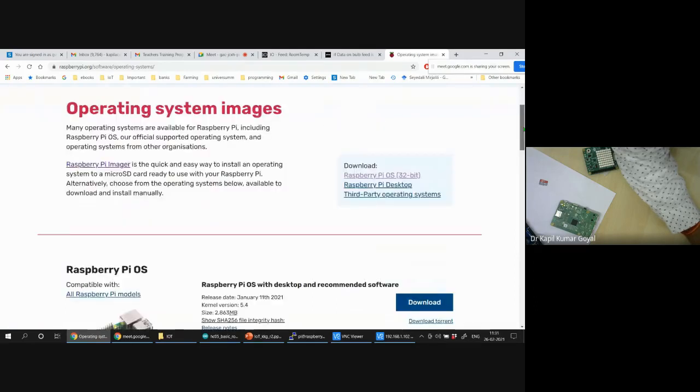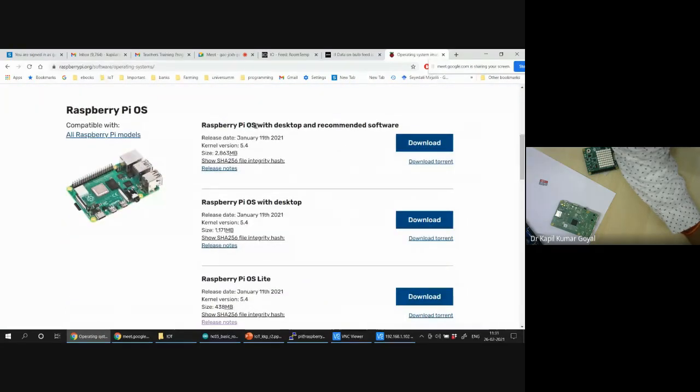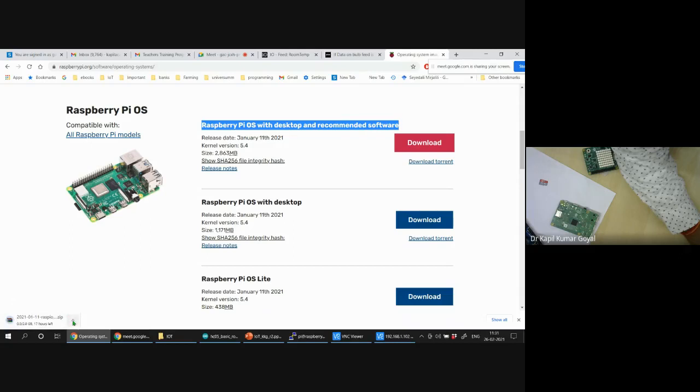In the download options, you see that there is a Raspberry Pi OS. This is the Raspberry Pi OS with desktop and recommended software. So you should go with this. Just download it. Once you press download, it will start downloading, and here it is downloading. I have already downloaded it, so let me cancel it. Let me show you in the folder.